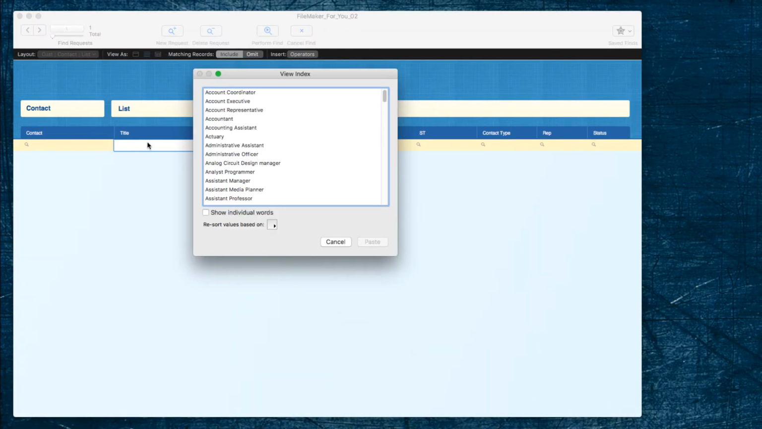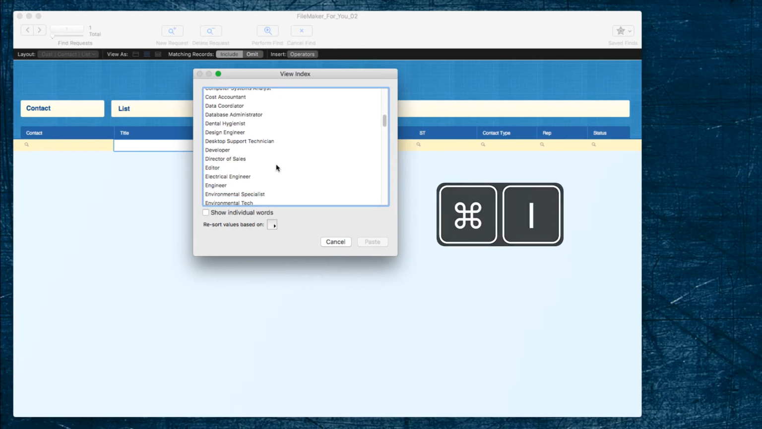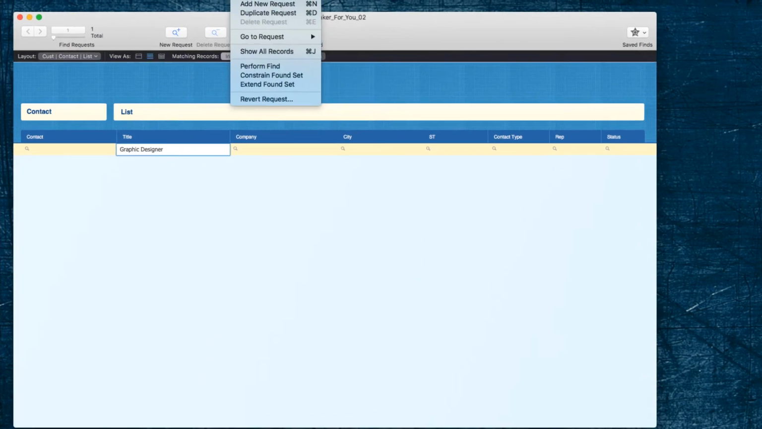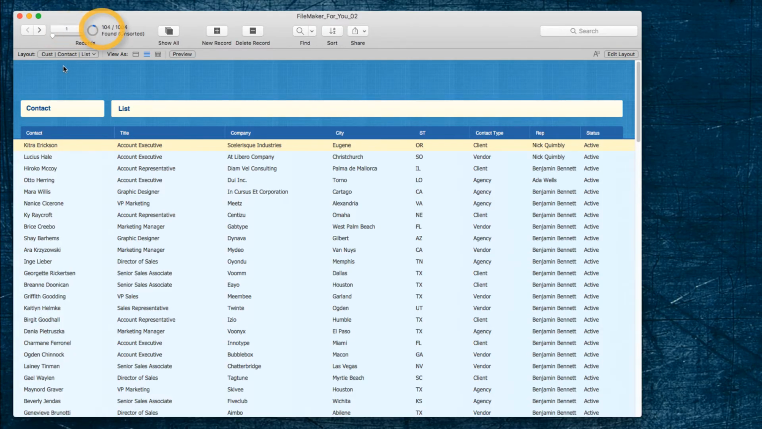I'm using the shortcut, Command or Control I, to get this index. I can keep looking for things that are sort of sales and marketing, graphic designer, paste, Requests, Extend Found Set, and now I'm at 104. And like this, I can just keep building and building and building this list until I get it to a nice number that I'd like to see.